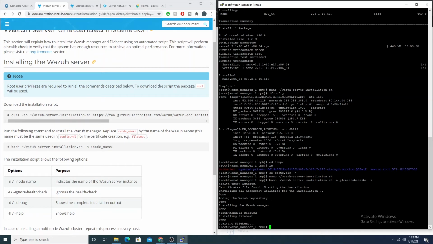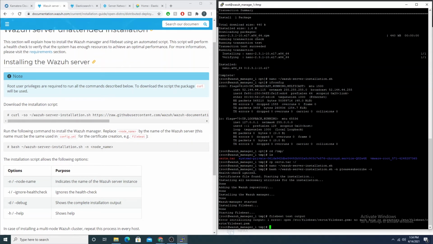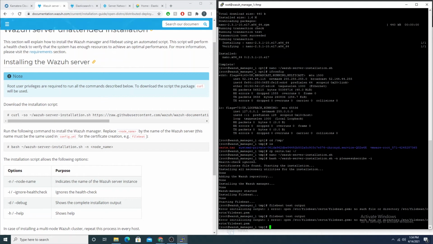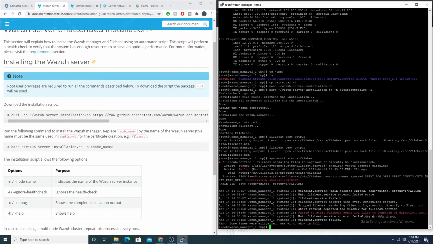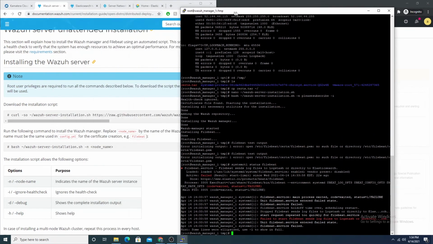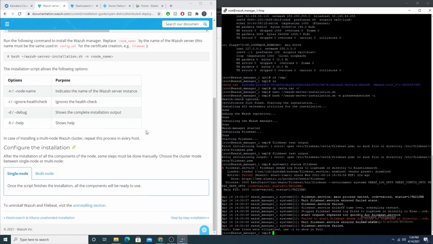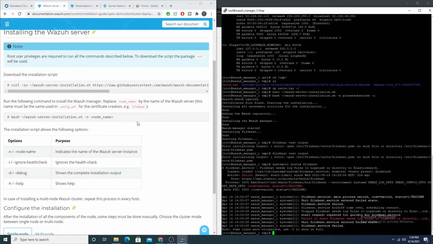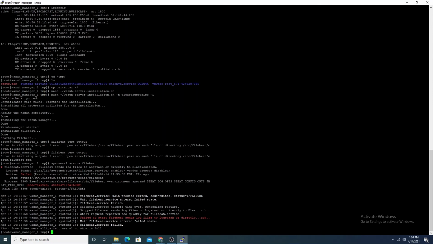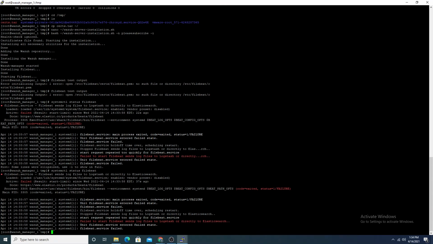Alright, so it's installing the manager, installing Filebeat, starting Filebeat. Okay, so we can do a simple Filebeat test output. Let me see if I do a status Filebeat. Okay, looks like we have a failure here. Maybe it doesn't like the node name. Should be right. Okay, yeah, these are all the instructions we have here. So let's see. Failed to start.